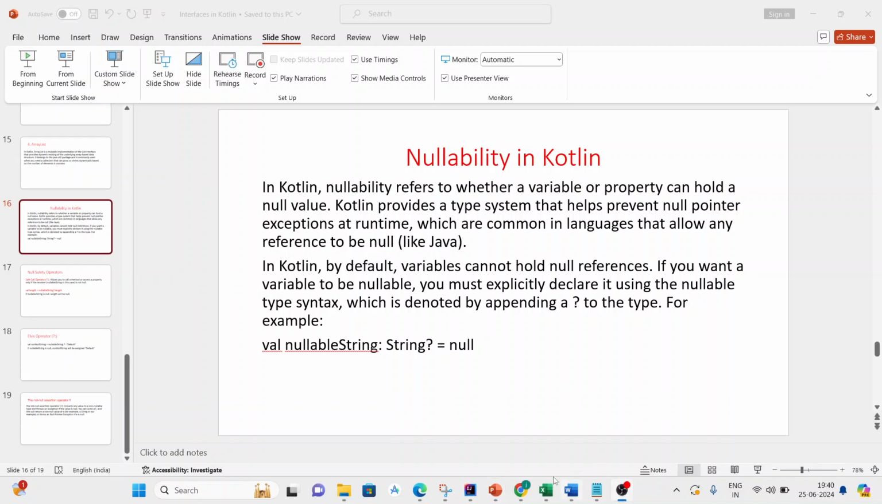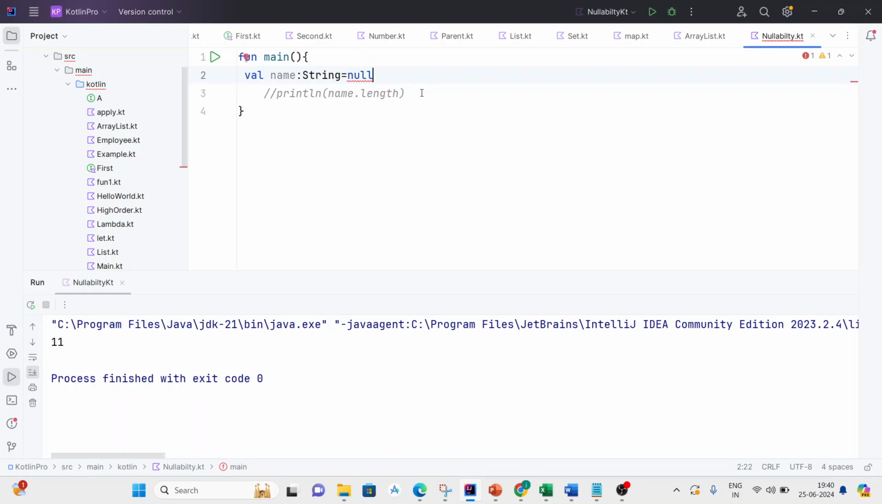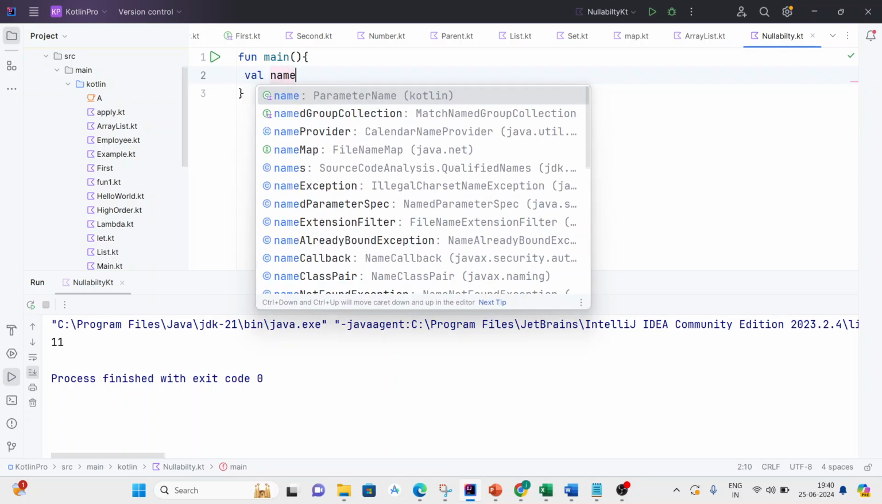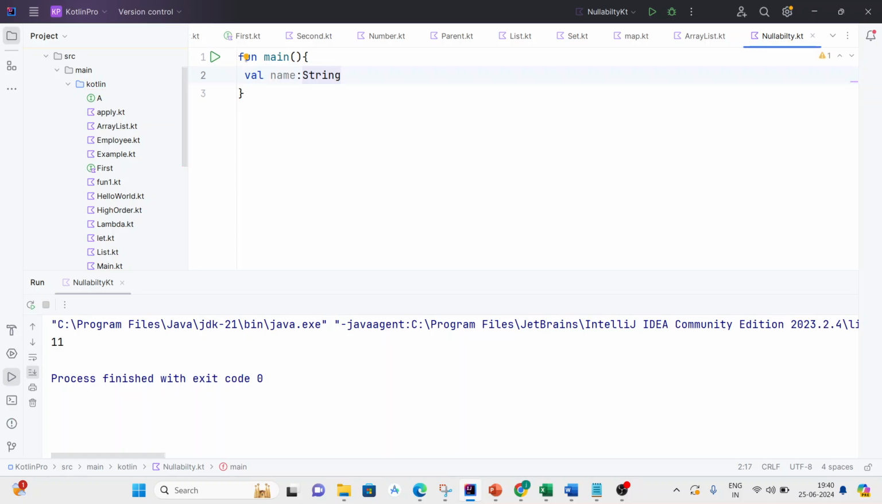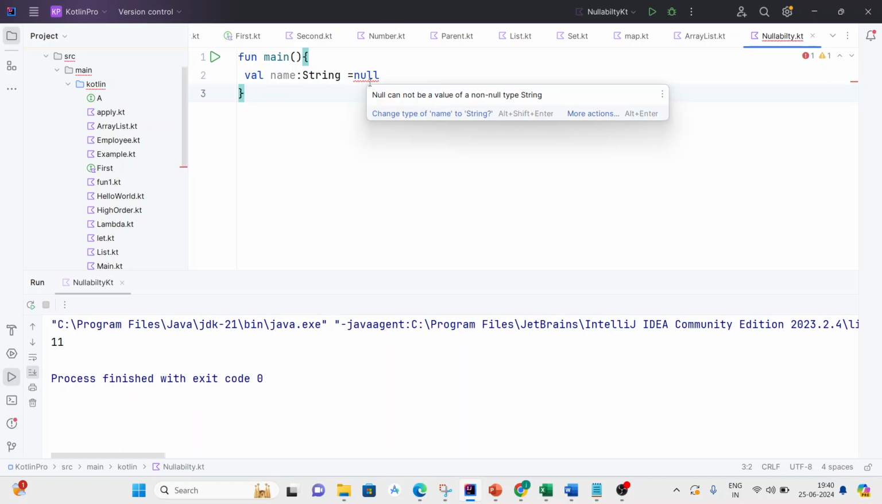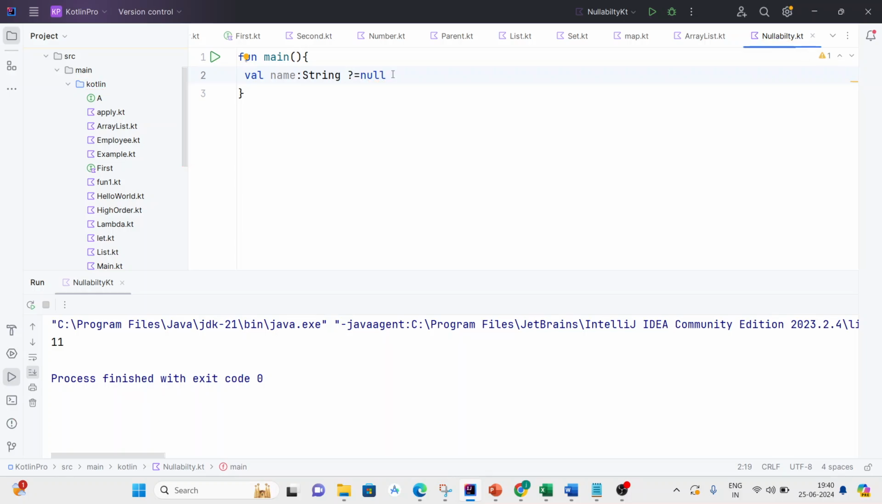Here, open IntelliJ IDEA and let's take one string, val name of type String. If I try to assign it to null directly, Kotlin doesn't allow this. You have to add a question mark to the type, and then you can initialize it to null. Okay, let's move on to the PPT.